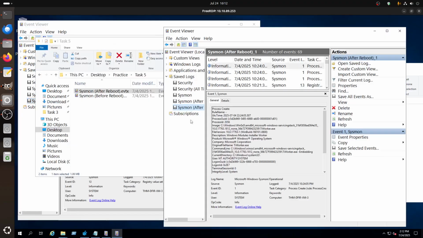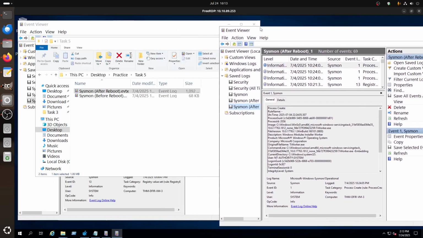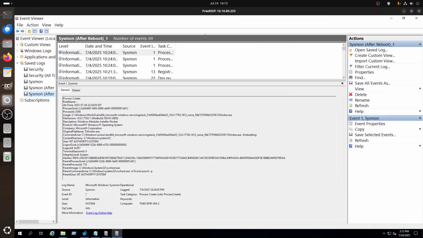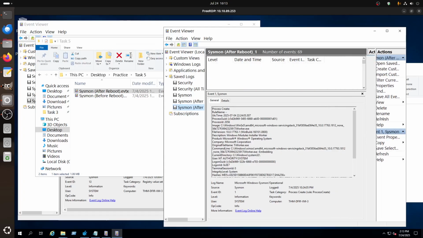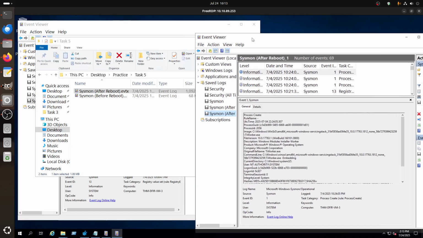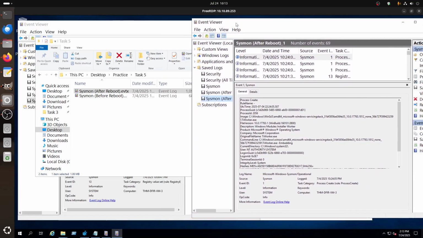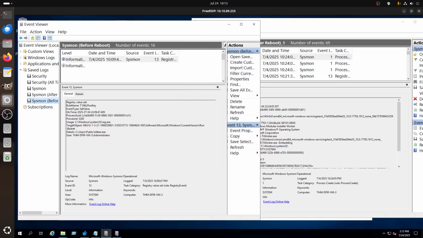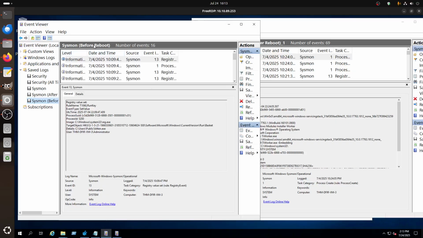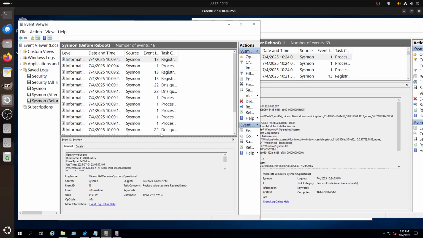What's going on here? This one is after this. Oh no, don't go big. I don't need this window, and we don't have too much data, so we're not filtering. So we have this, and then we have this one. So we have before reboot. Let's see what happened before rebooting this machine.